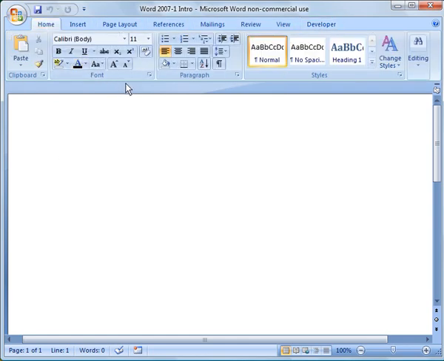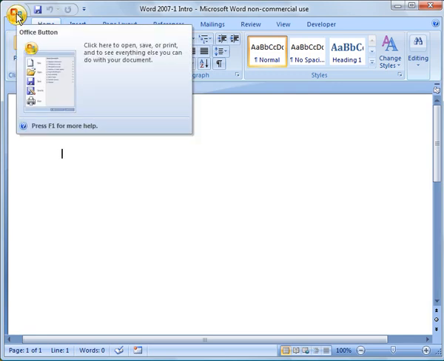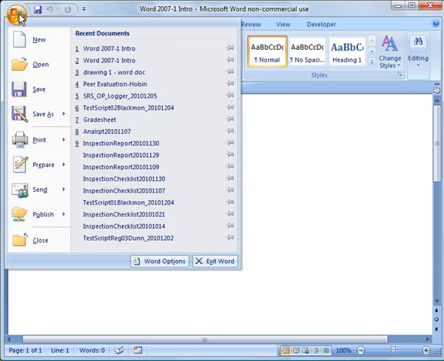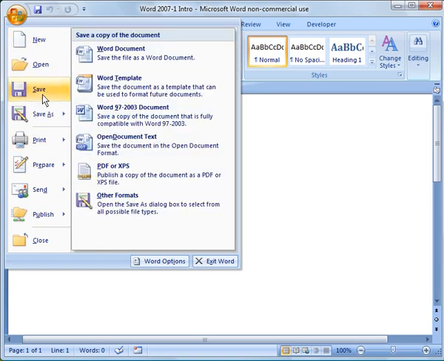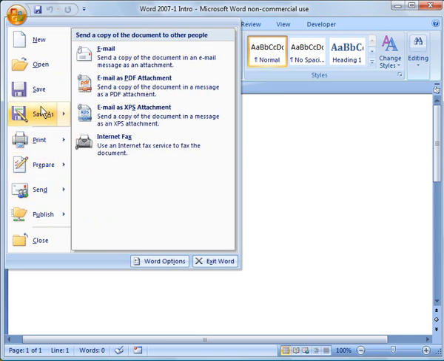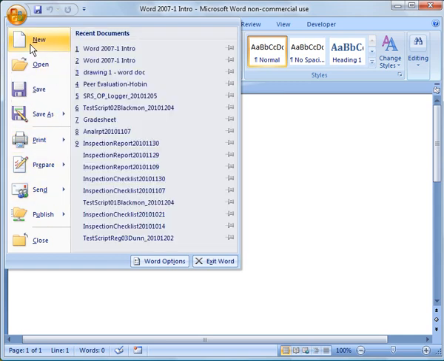So if we go back to home, you'll notice up top here, you no longer have a file menu where you used to have the file, and then underneath that you'd have new, open, and so forth. So now you have what's called the Microsoft Office button, which is right here in the top corner. If you click that, that'll bring up the common options that you'll see there. So if you want to save a document, save it as, print, send it via email, or create a new document as an example, or close the document, you click there.